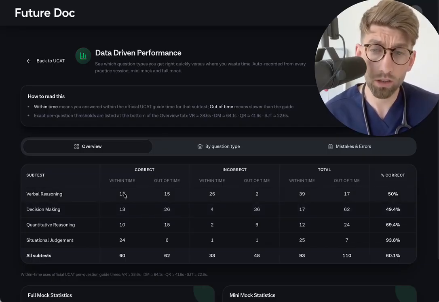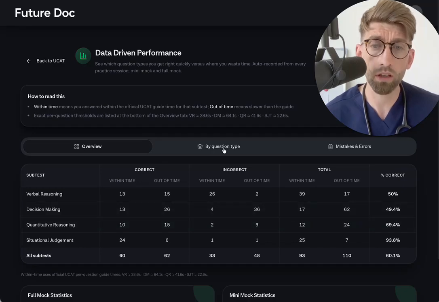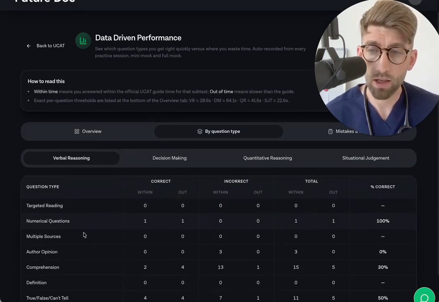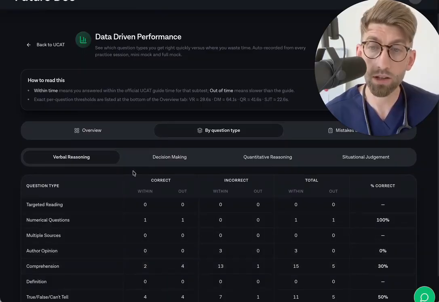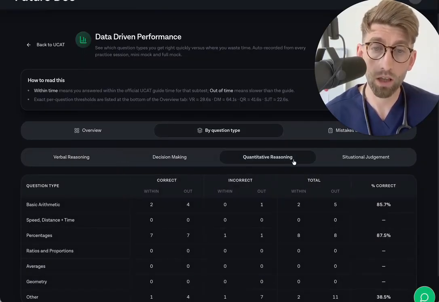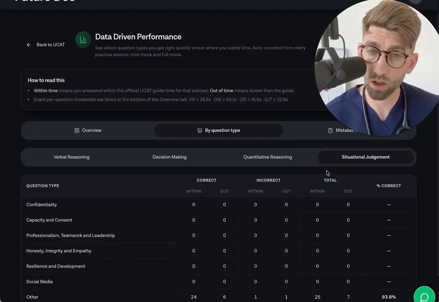So you can look at the section overview and how you are doing within the timing, but then you can also look by question type. So, within the sections, verbal reasoning, decision making, you can see where you're being slow, where you're being quick, and where you need to be a bit more disciplined.